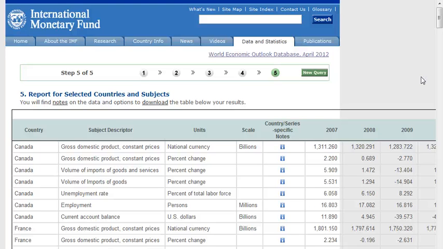So that's just a very quick demonstration on how you can use the World Economic Outlook database. So it's nice and easy to use, it's free to use, and it's available through the International Monetary Fund website.